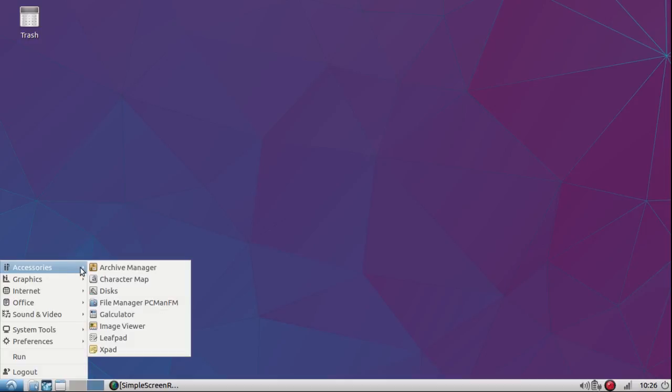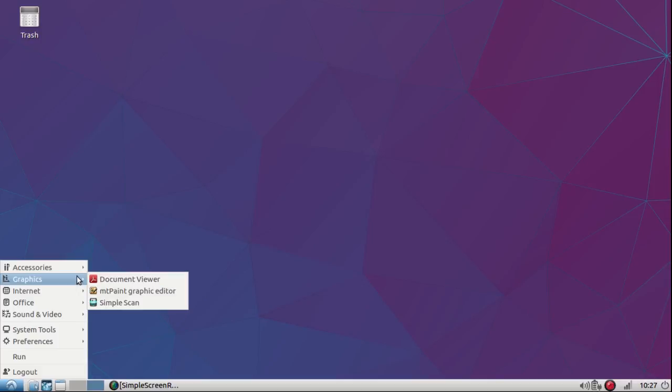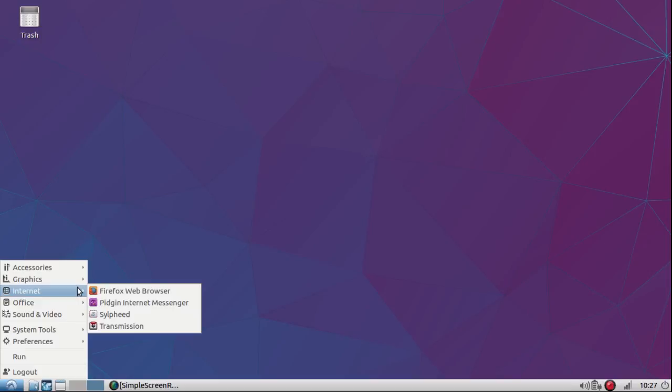Just to show you what it comes with, under accessories it has an archive manager, a character map, GNOME Disks, file manager which is PCManFM, the calculator, image viewer, LeafPad which is a text editor, and XPad which is a note taker. Under graphics it has document viewer, MT Paint graphic editor, and Simple Scan. Under internet it has Firefox, Pidgin Internet Messenger, Sylpheed which is an email client, and Transmission which is a BitTorrent client.